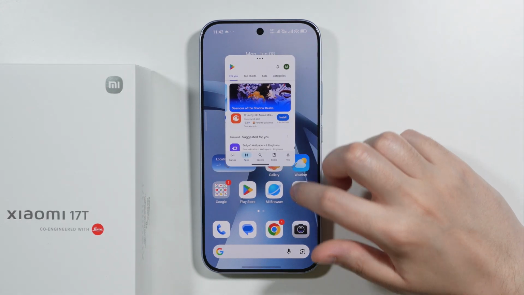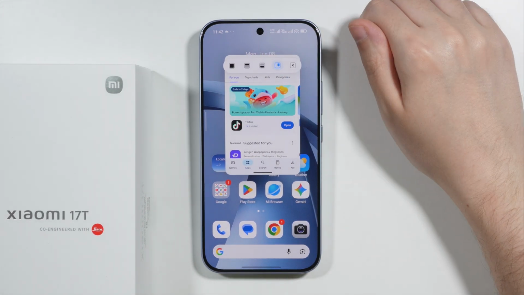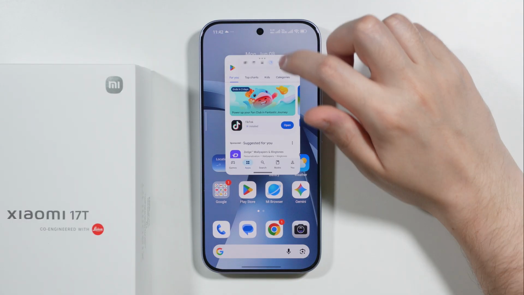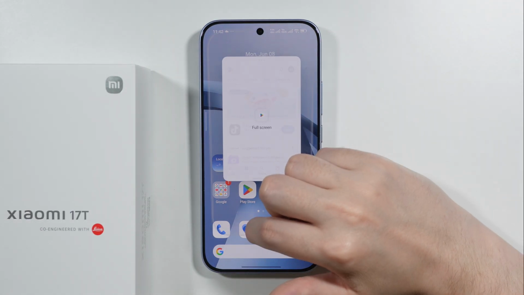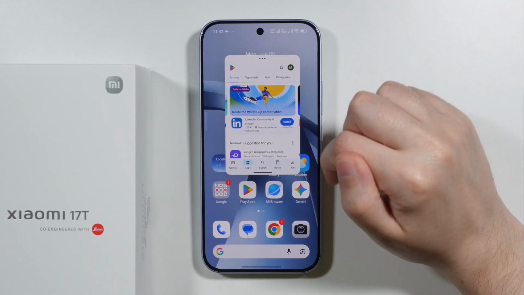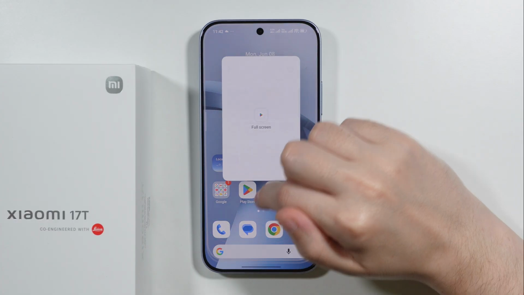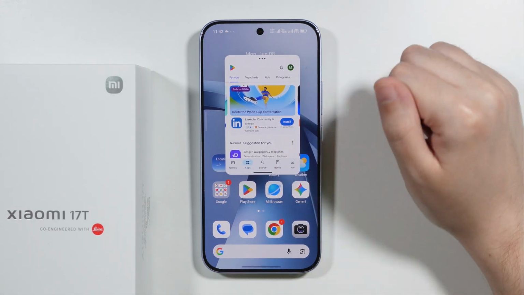You can grab by the corner to resize it, you can tap on these three dots in order to find some additional options, and so on and so forth. You can also return to the full screen view if you grab by this button that we have here at the bottom of the screen, this line.